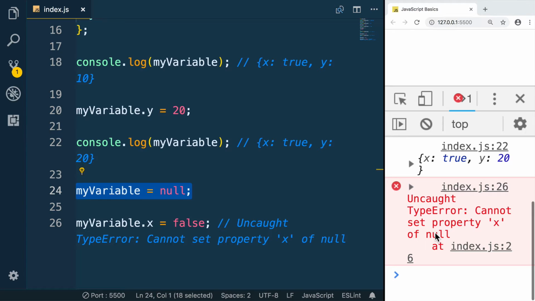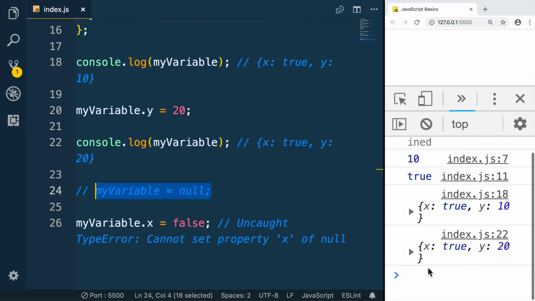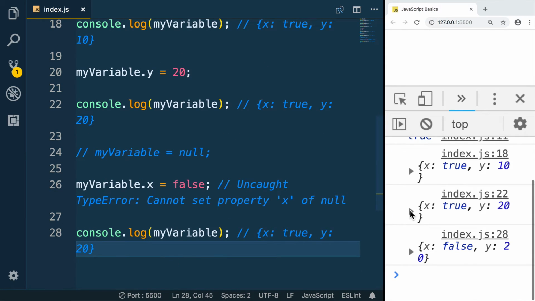Again, you should be very careful when you work with variables in JavaScript. You always need to keep in mind that JavaScript is a dynamically typed language. And you can very easily change the type of the variable. And nobody will tell you about potential errors that may occur due to the change of variable type. If I simply comment out this line and save, this error will be gone. And if I log my variable to the console again, let me copy this line and paste it here, I will get the updated object.